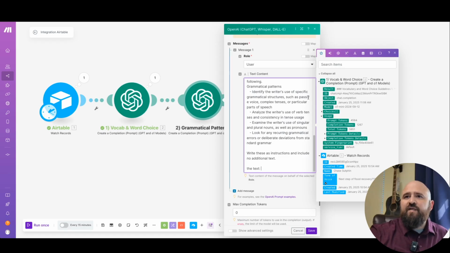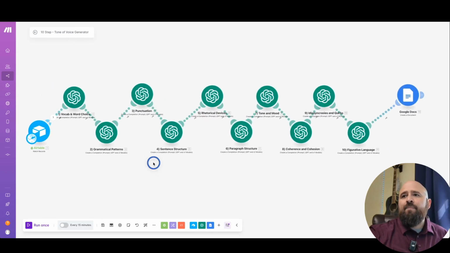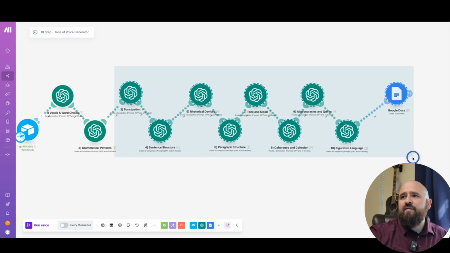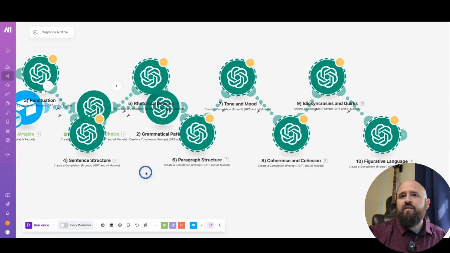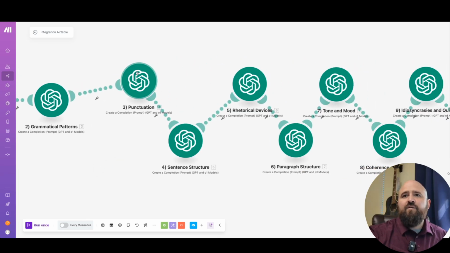So you'll see that it's giving us the previous option here as the input, but we still want to use this original text as the input for it. We're not going to run this again until we get everything together, but basically it's just going to follow down this line, right? It's going to pull from Airtable: vocab and word choice, grammatical patterns. And I'm just going to copy the rest of these in here now, and then we will go through them one at a time and what they're for. Paste them in, like this. Connected together. Let's go through one at a time.